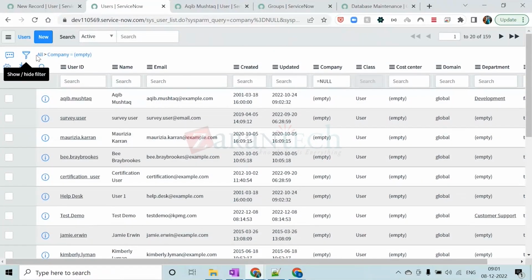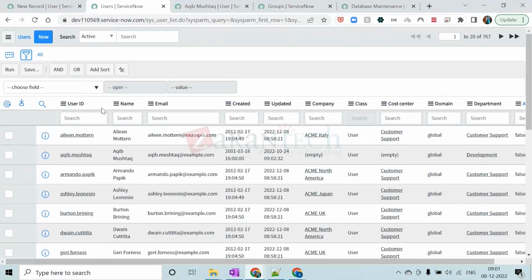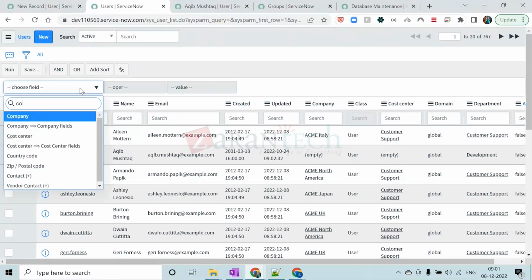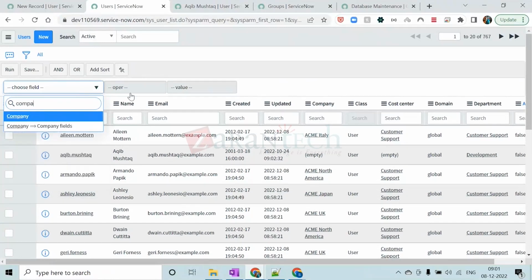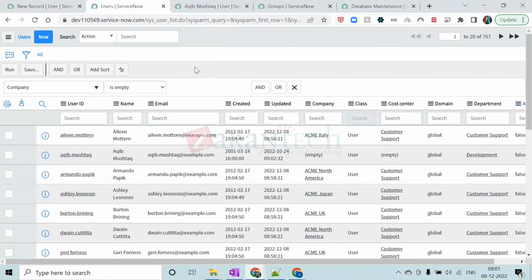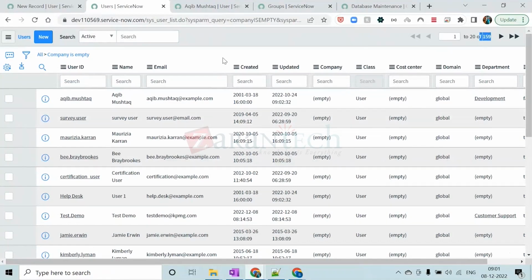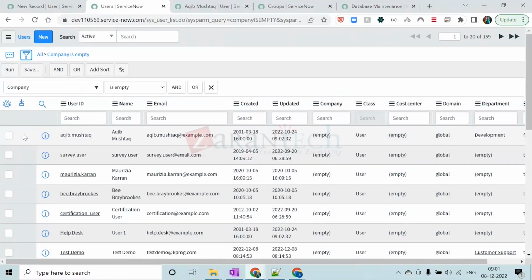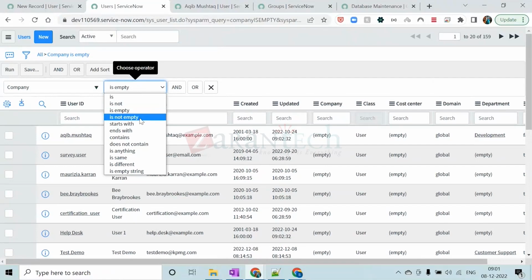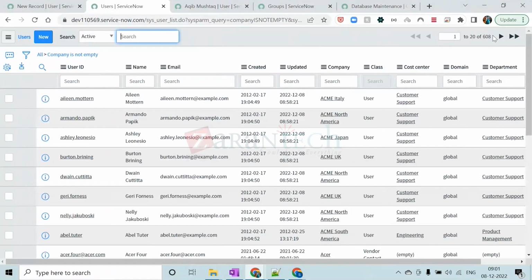Suppose I don't want to show it in this way. I want to create a filter here. What I would do: company is empty. Run. Records came. Now I want to show non-empty. Company is not empty. Run. 608 records came; those are the non-empty records.